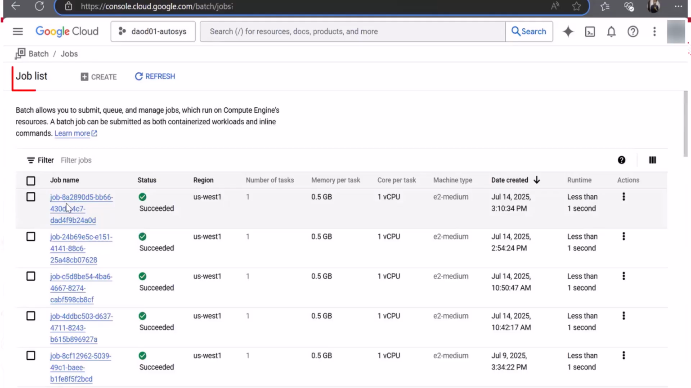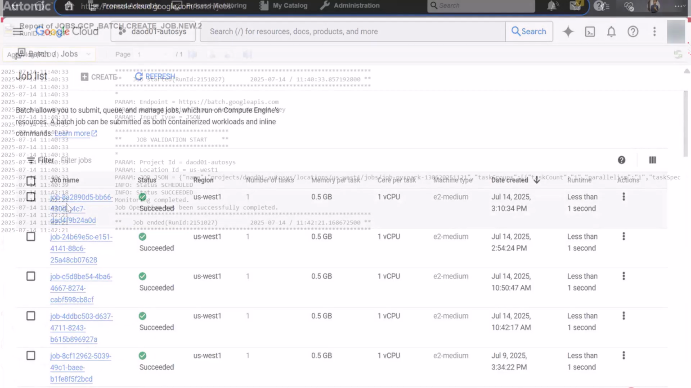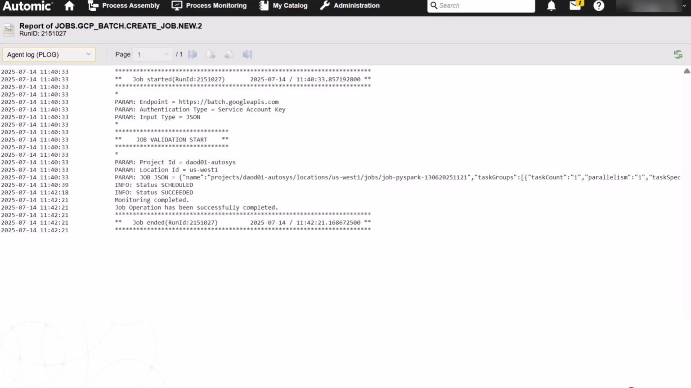If you go to the job list, you'll see the job that we have triggered, and it has ended with the status succeeded. The next log type is the agent log, which shows all the agent's actions step by step. It lists all the parameters used to run the job and contains the response received from the target system. In our case, once the status reached the job status succeeded, Automic Automation concluded monitoring and marked the job as successfully completed.